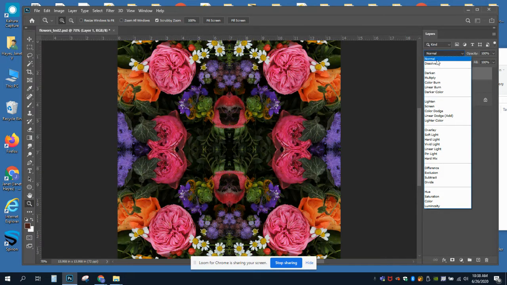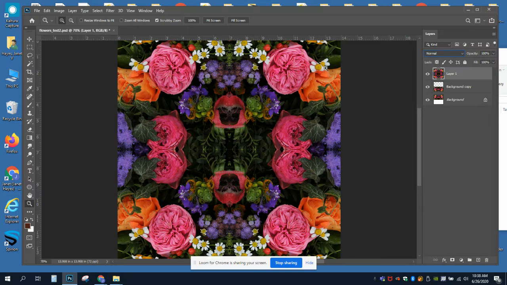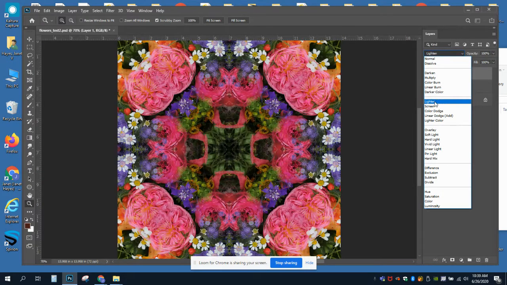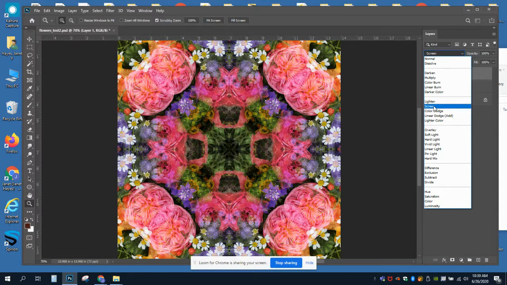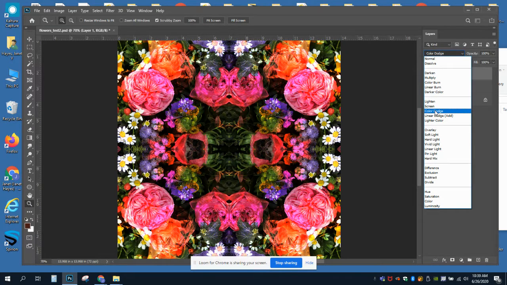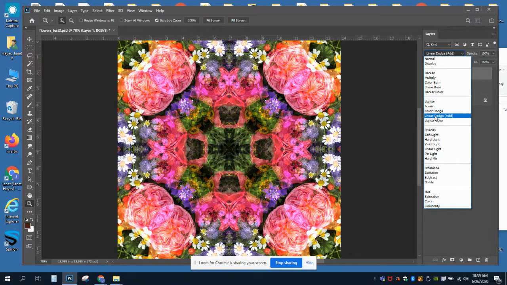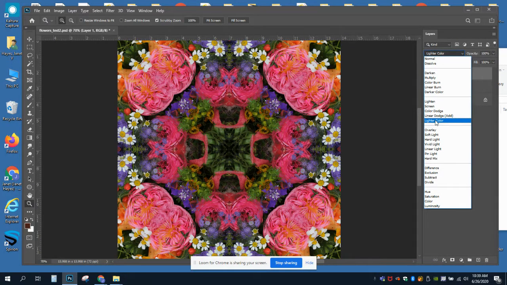So if you look at this normal layer, you have a lot of light areas here. You have some dark, which will darken the pixels below. But if we use any of the lighter, you'll see that this works pretty well because we have a lot of bright light colors. So any of these make interesting combinations.